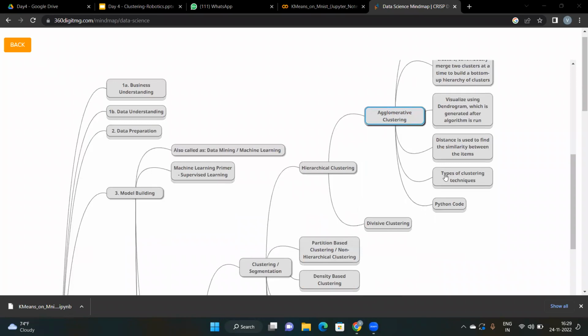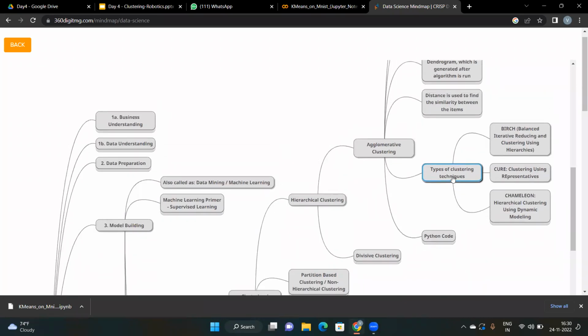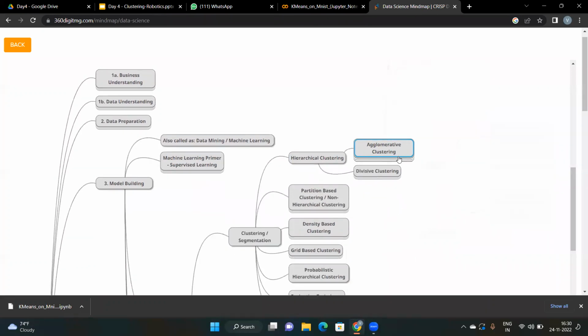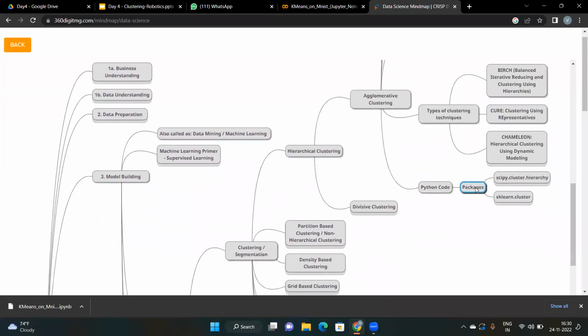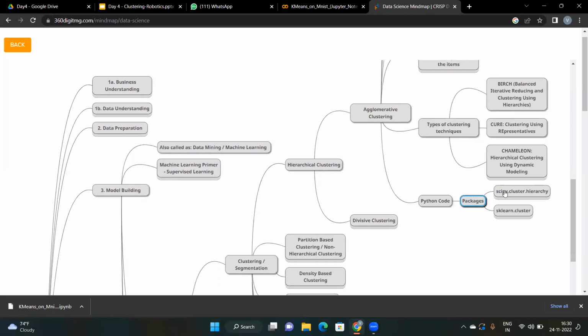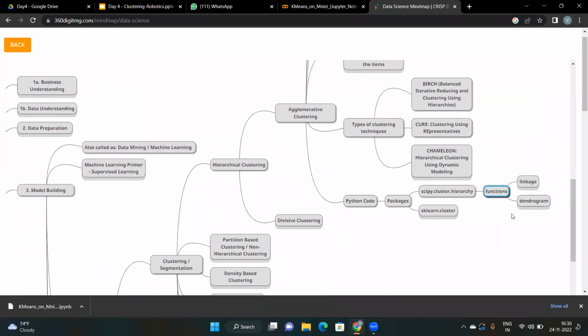What types of clustering techniques do we have? We have Balanced Iterative Reducing and Clustering using Hierarchies, nothing but BIRCH, guys. We have Clustering Using Representatives, CURE. These are very important. And if you want to ask me how to write Python code for that, you can see what packages we need to import: scipy.cluster.hierarchy. The functions of that are linkage and dendrogram.